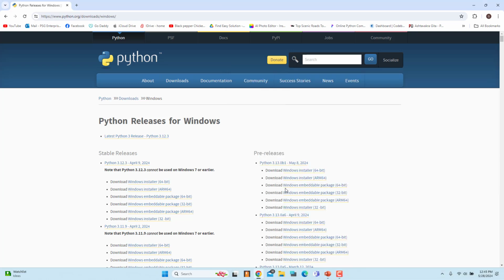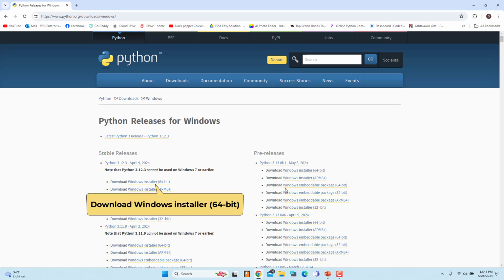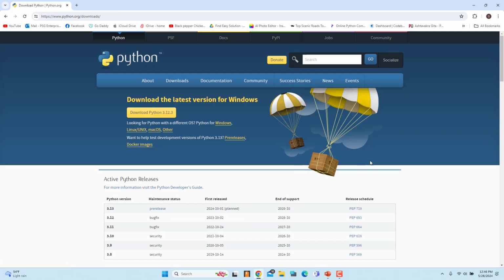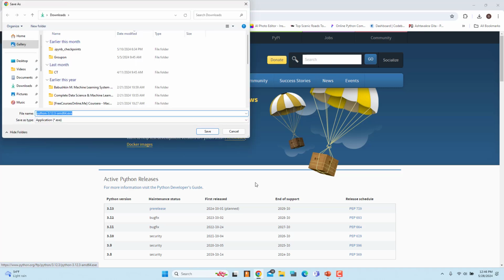Once you choose the Python version you want to download, click on the respective link to download the exe. To download the latest Python 3 release for 64-bit system, click on the Windows Installer 64-bit under Python 3.12.3. Or in the Downloads page, click on Download Python 3.12.3. Browse to the folder you want to save the installer and click on Save.